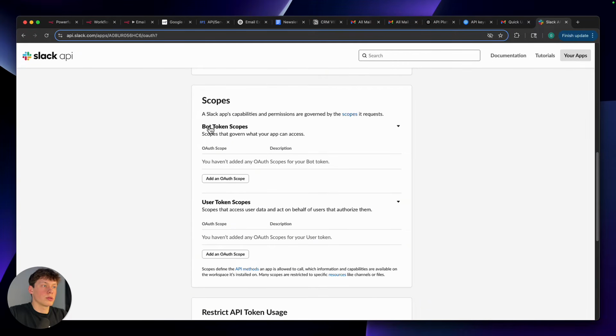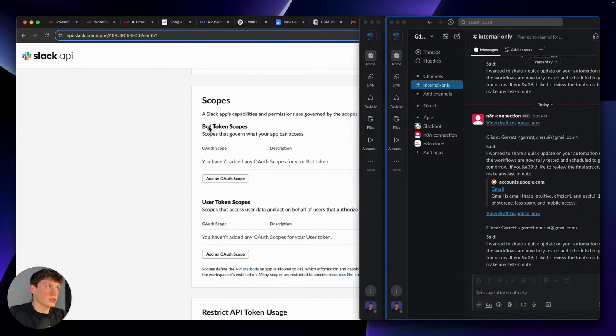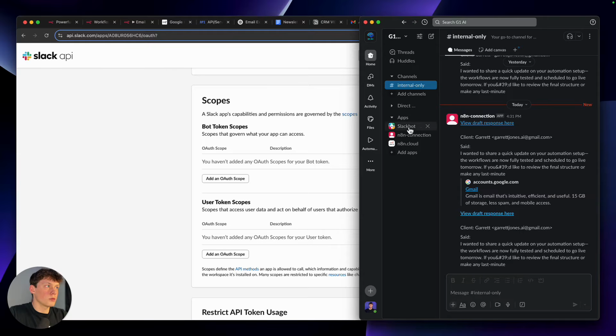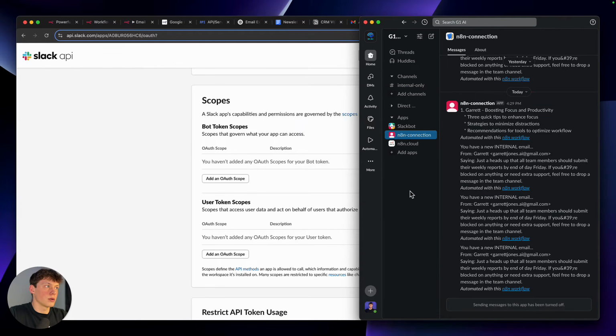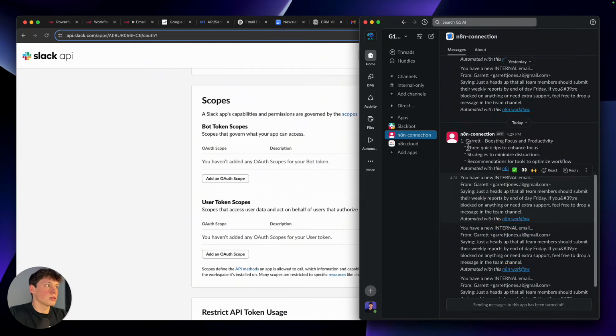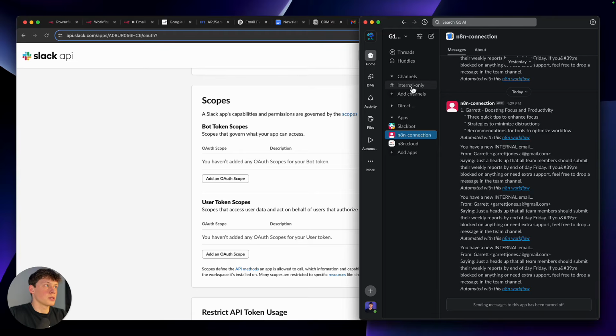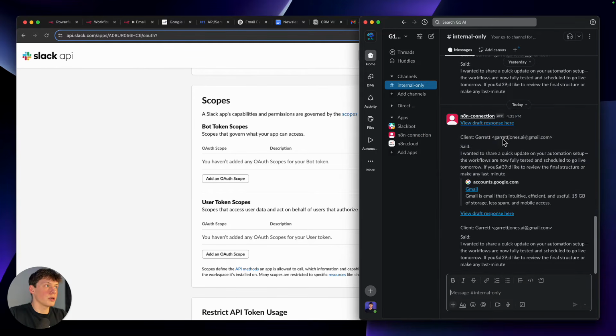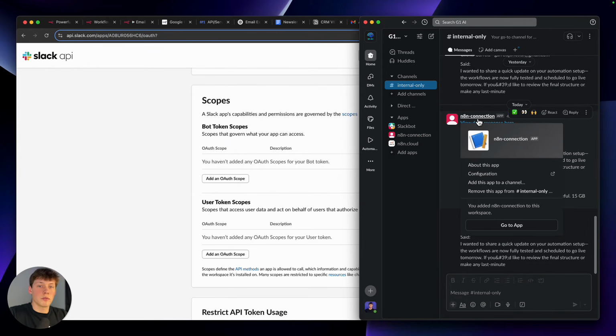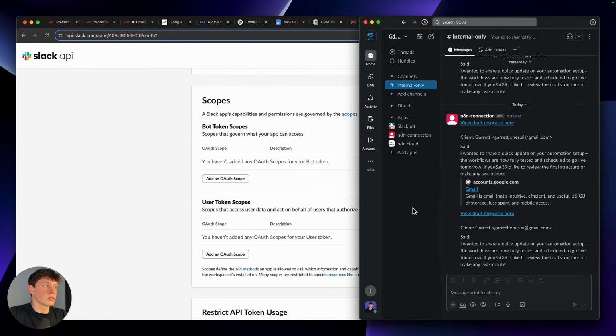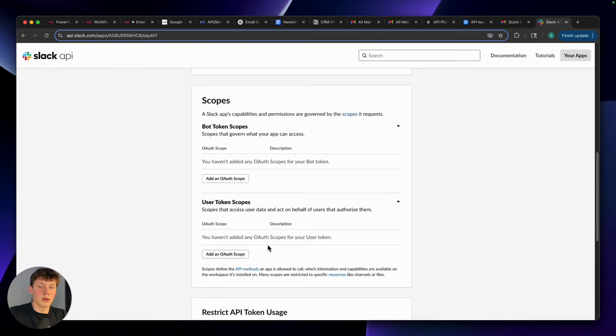You can, I believe, do this as a user, but what this is actually going to look like is inside of Slack, we get these different apps that have been connected. So I have n8n connection, which was the name of that first app in my list. And it's basically just going to be this bot sending me the messages or sending them inside of the channel here. So it's not going to be from me. You could send it from yourself as well. But that's what it looks like. So whichever one you want, you can add them as well. I'm going to show you with the bot.